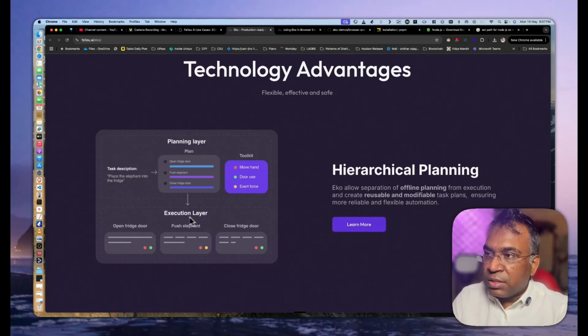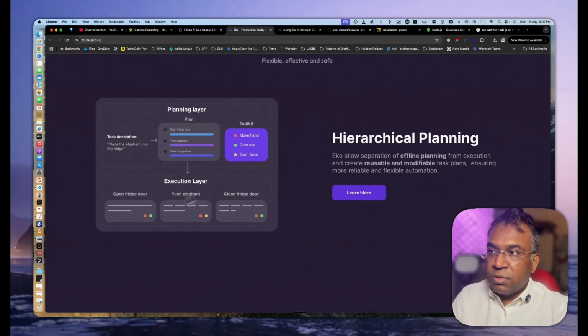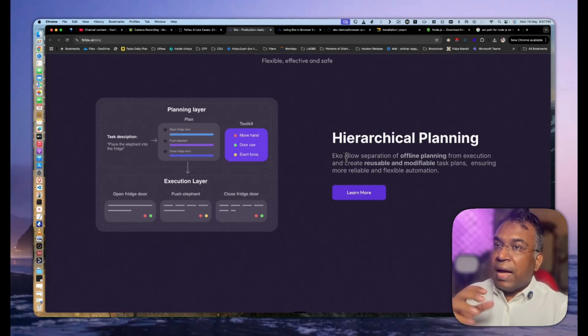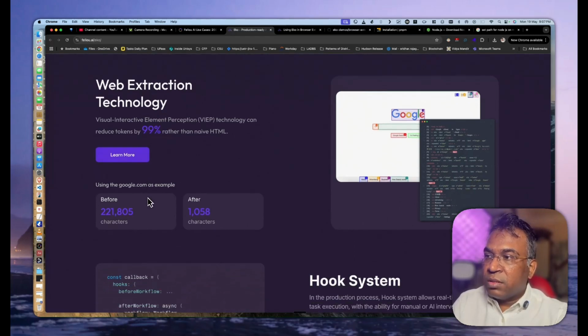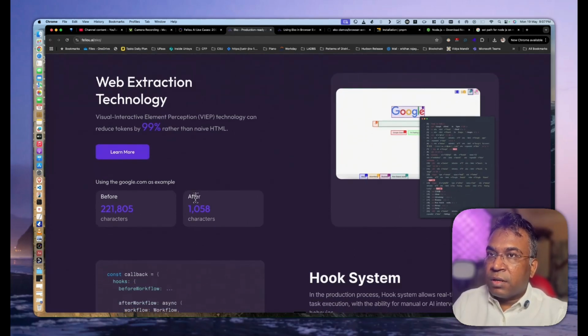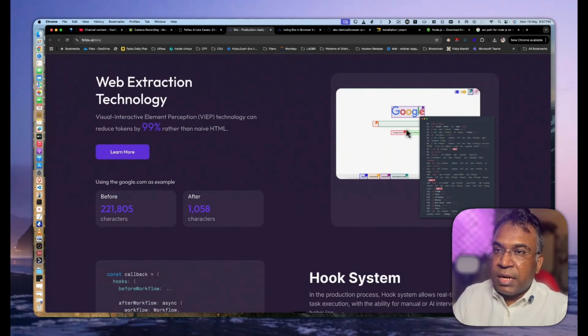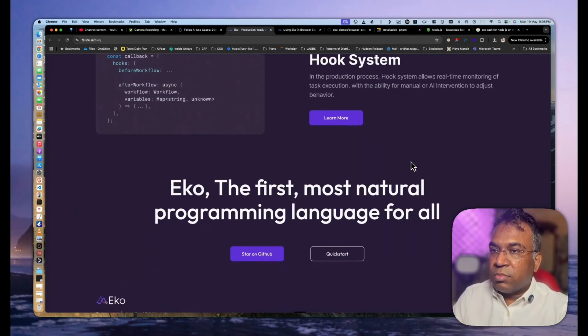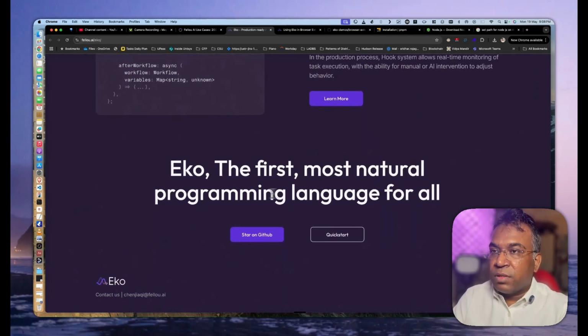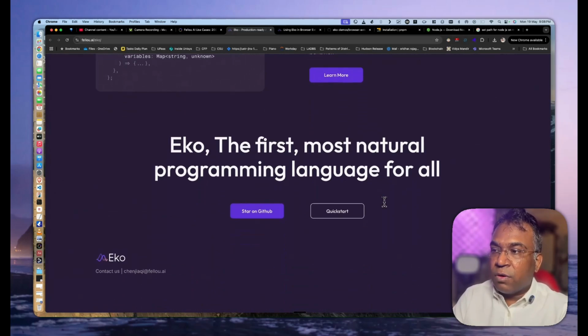So now it comes to the execution layer. In the execution layer, you have to open the fridge door, push the elephant, and close the door. This is the complete thing. This is what hierarchical planning is. Now if you wanted to do web extraction technology, you can see it through before and after. If you go to Google, it takes the entire set of things over here. So the hook system, you can think of it as the first most natural programming language for all.